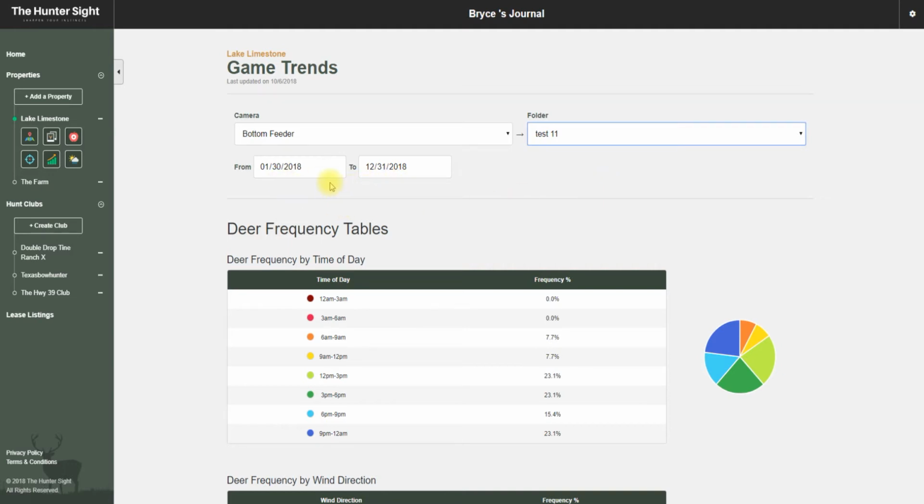Now, bucks have, and you can use this for any animal. Again, I'm just going to use bucks in this. And don't let the deer frequency throw you off. This is going to trend whatever pictures you have in this test 11 folder based on the location and date and time. And we will look up the historical weather and demonstrate you what the weather was at that point. So it could be any animal. It doesn't have to be a deer. I just love deer hunting, so this is kind of what inspired me to build this app.